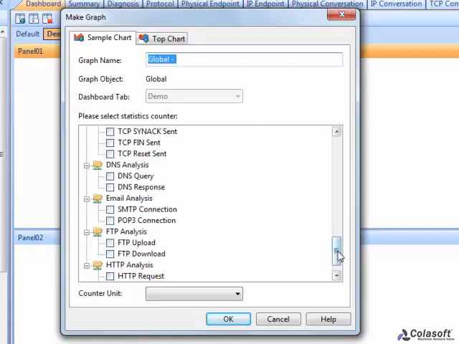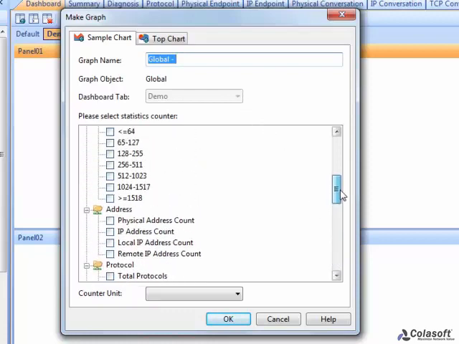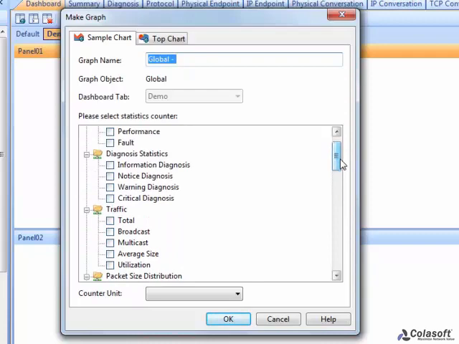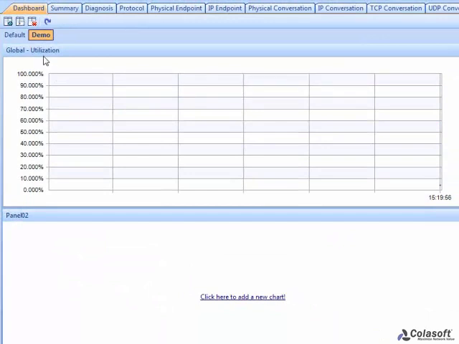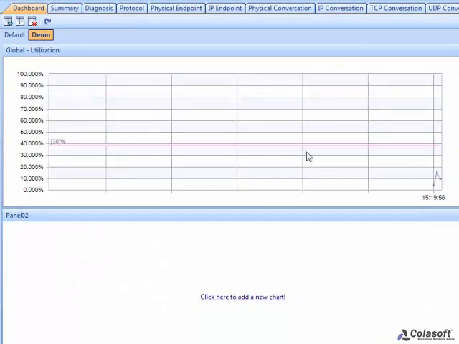Then select a statistic counter. There are 12 counter groups in total. For example, we want to create a graph to show the network utilization. Check the utilization box of the traffic group and click OK. And then we can see the network utilization graph is added to this tab.